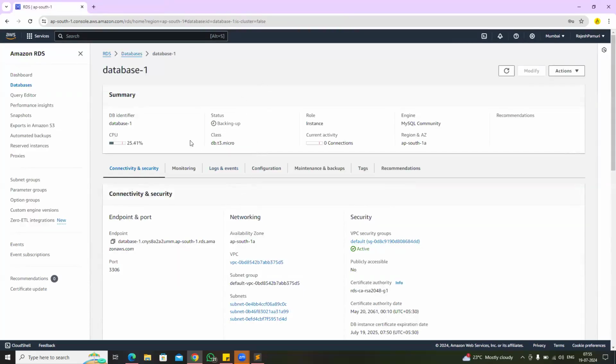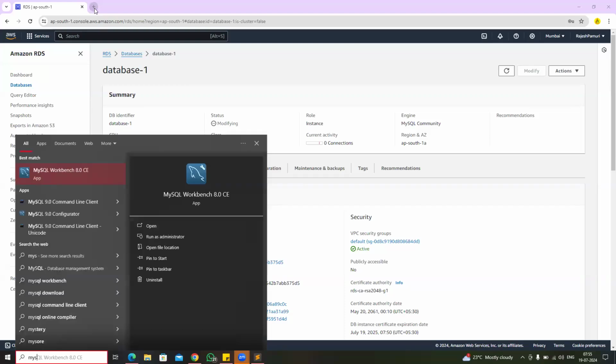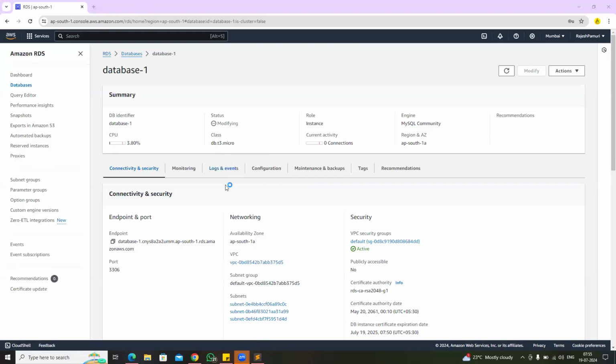Now I want to test whether this database is working as expected or not. To test the database, I'm going to use Workbench. Really, am I able to connect with this database or not? Go to MySQL Workbench software. MySQL Workbench is a client software which is used to connect with the database server.